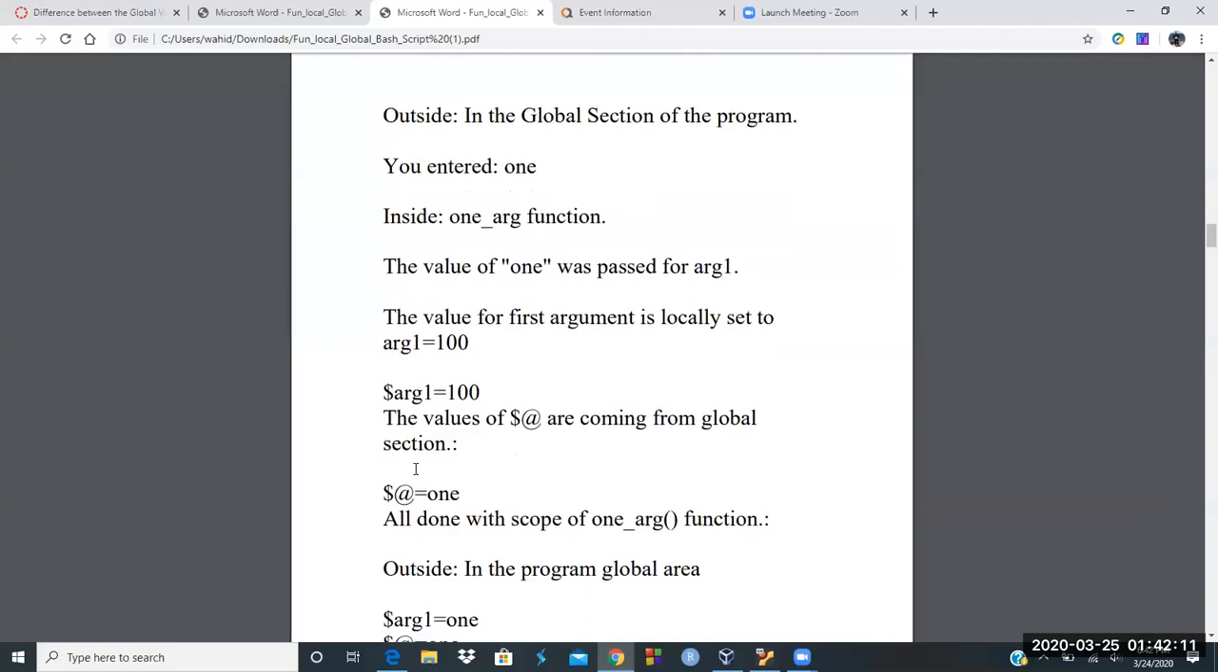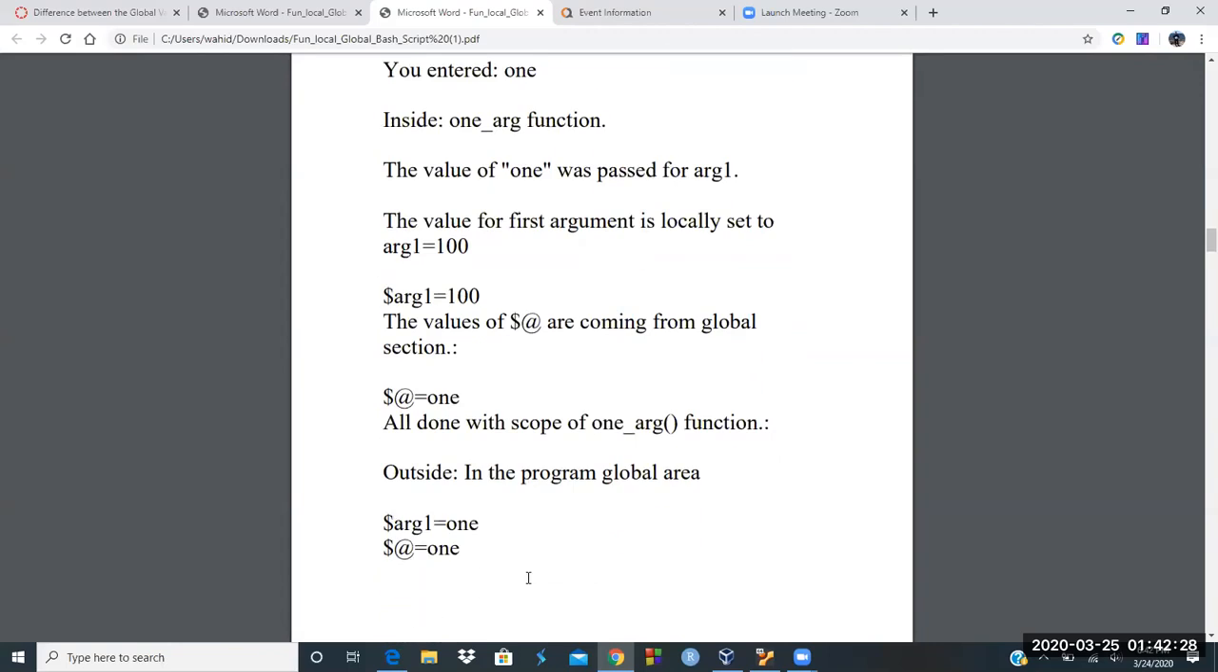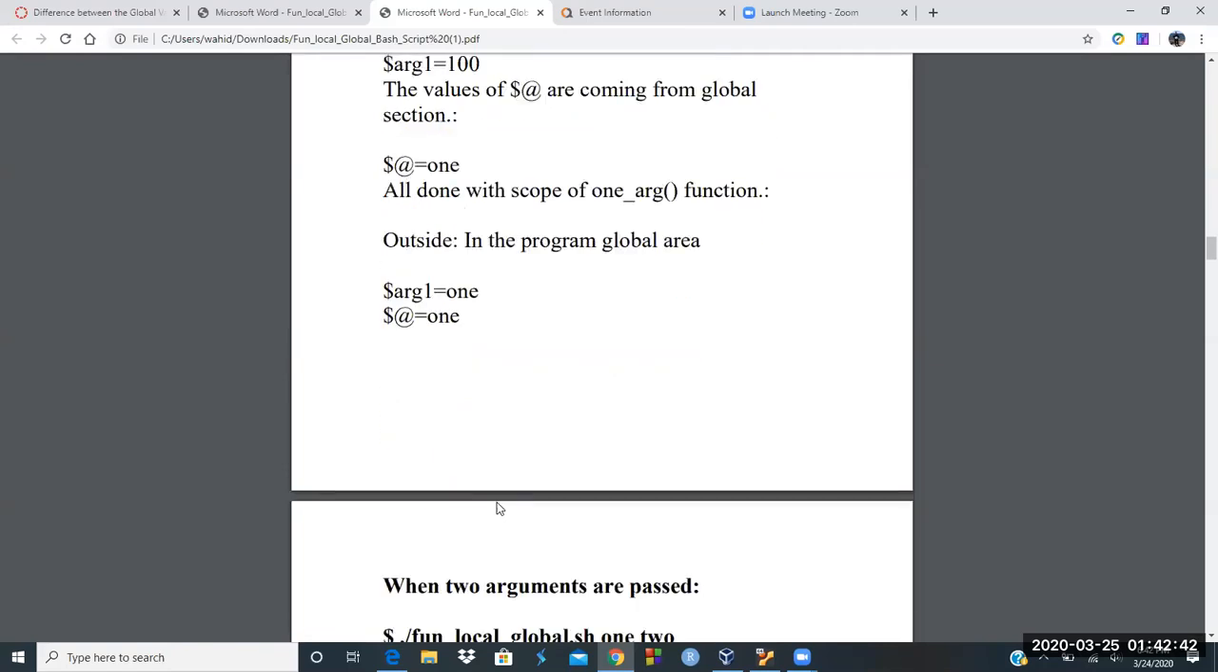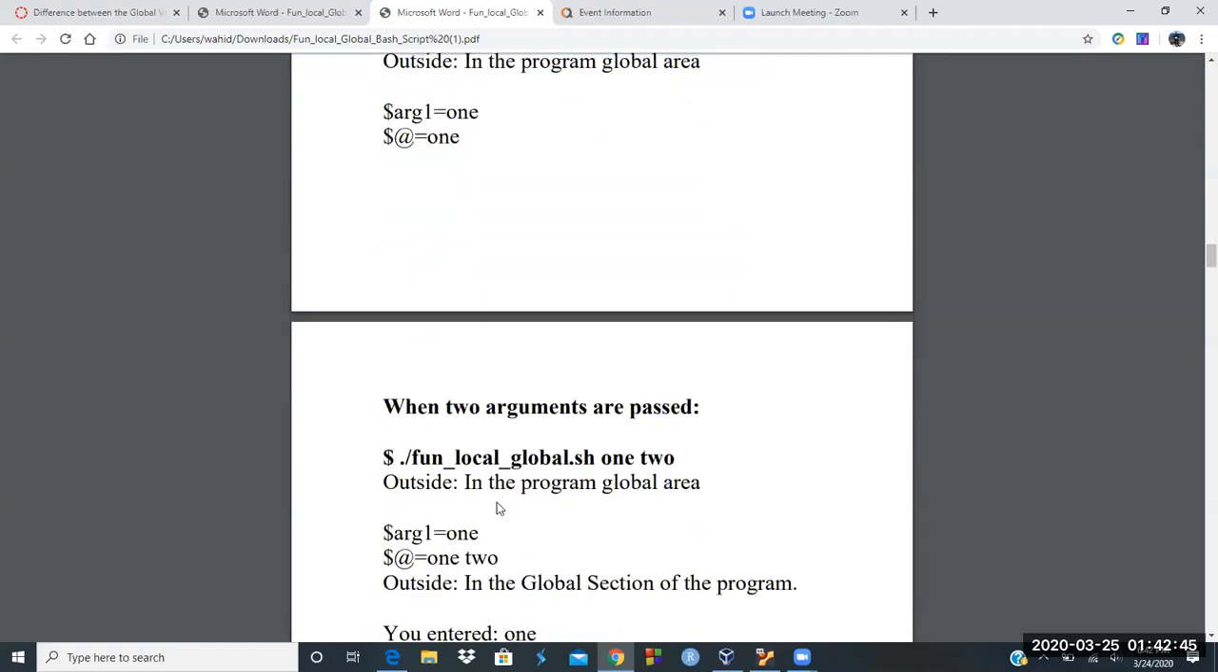Once I am out of that function, I'm in the scope of the other function. You can see it says all done with the scope of one arg function. At this time, arg1 is not 100 anymore because it's come to the outside of the program, which is the global area. As a result, arg1 is what I passed into the script. And then the array, because I provided one argument, is going to say the count is equal to 1. So the next example is when two arguments are passed.